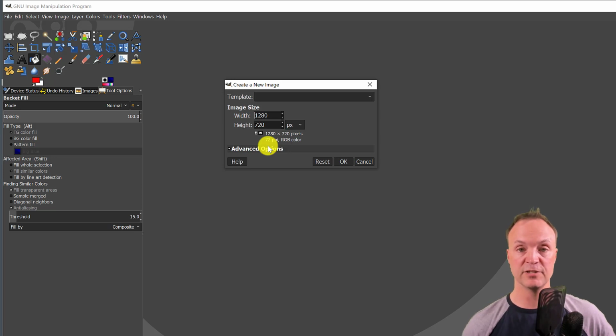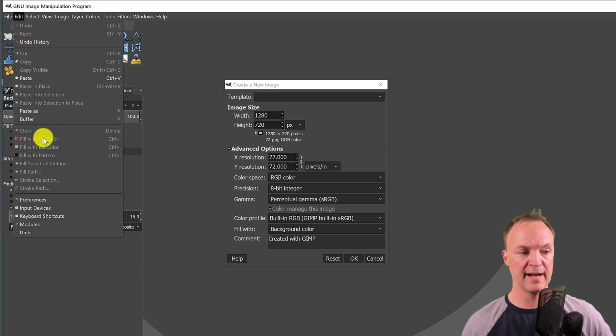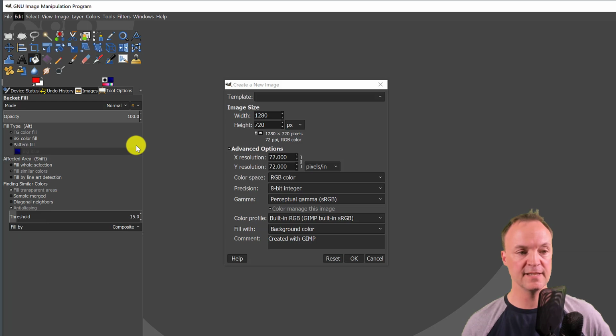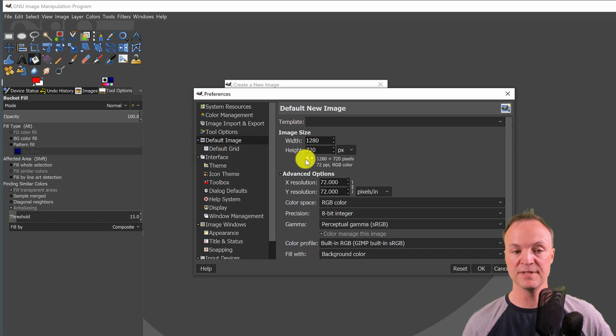These are the perfect dimensions if you're making a YouTube thumbnail. That's the optimal size for that. You can still make adjustments through this, whether it's in the advanced options. All these can be preset like I showed you before under Edit and Preferences. So if you go to Edit, Preferences, and Default Image, you can set up all these.